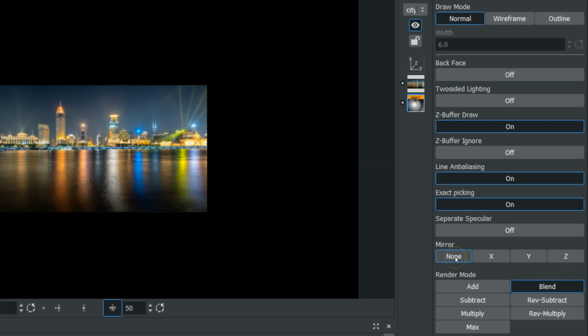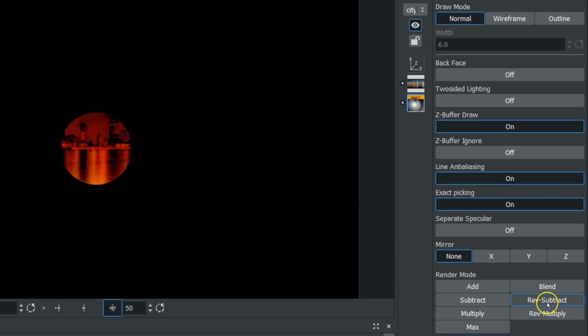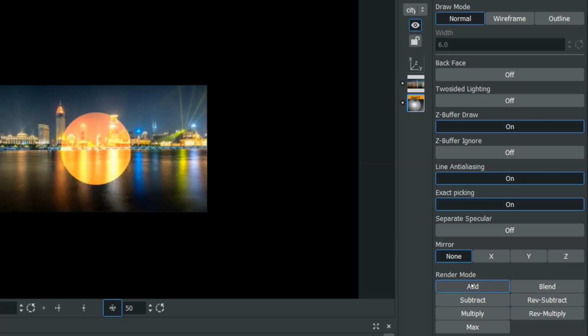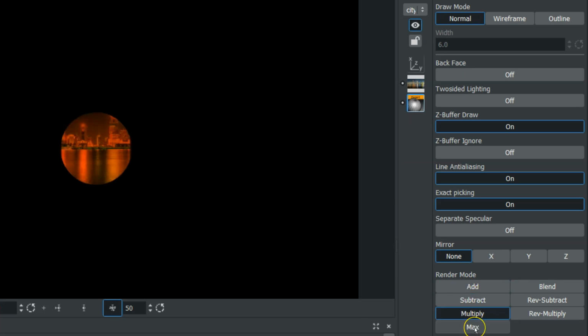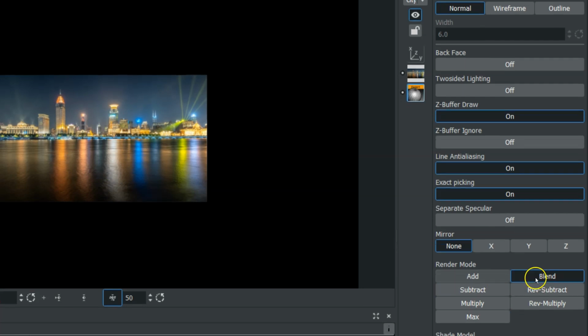And then we also have a render mode within the Expert plugin. So by default, it's set to blend. We can change this to add, subtract, multiply, max, reverse subtract, and reverse multiply. So whichever setting you need to achieve the look, you can use. As you can see when we flip through these things here, how it's affecting this image and the circle as we click through each one of these settings.